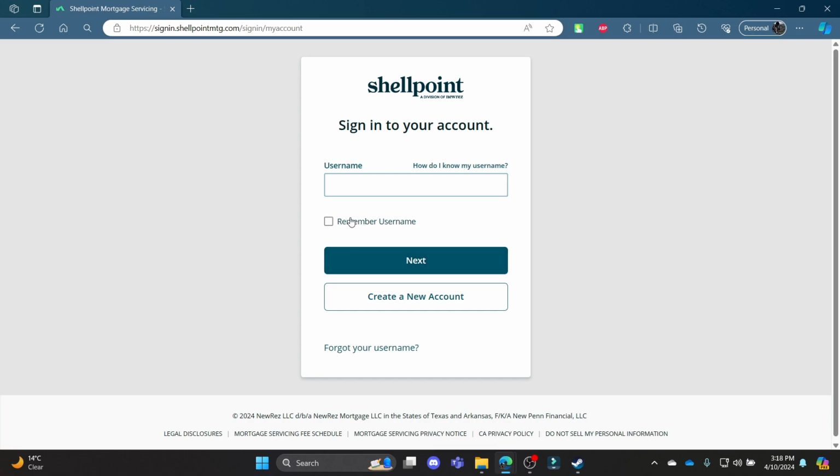If you want your browser to remember your username, click this box. And if you want to create a new account, go ahead and click this link which says create a new account. If you have forgotten your username, click on this link, and if you have forgotten your password, click forgot your password. This way you can recover your password back once again.